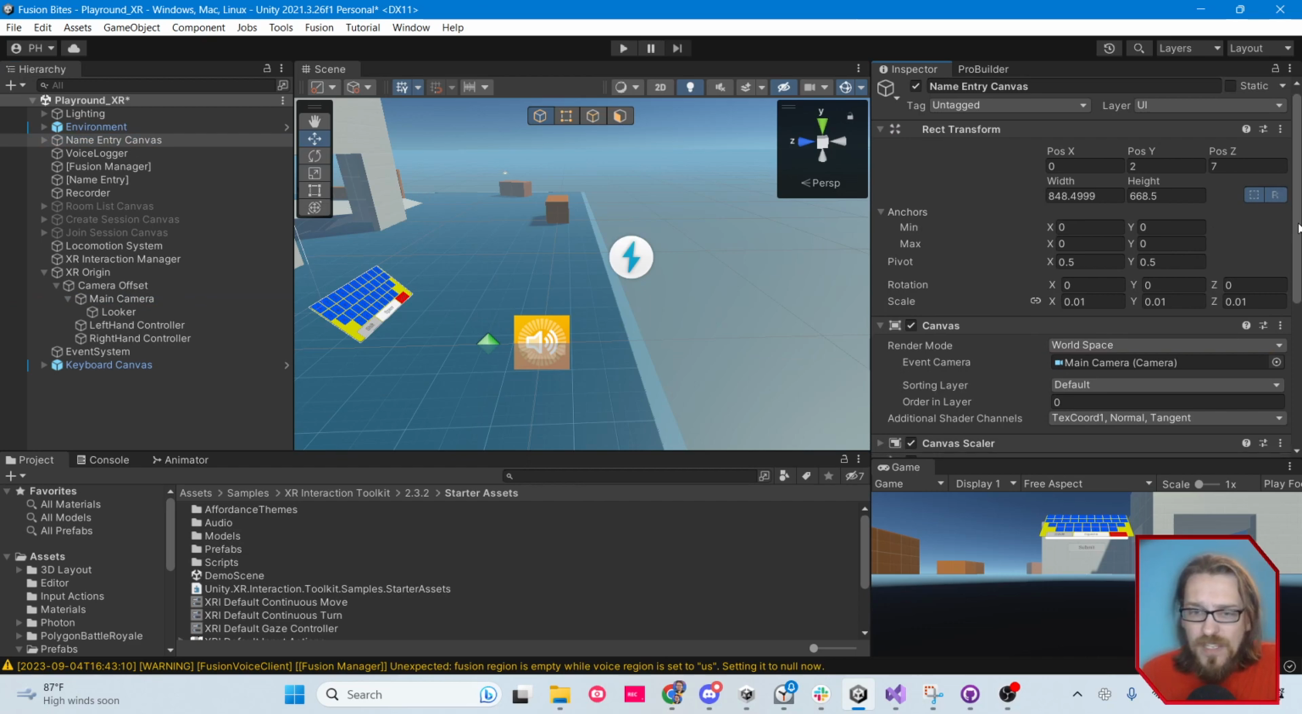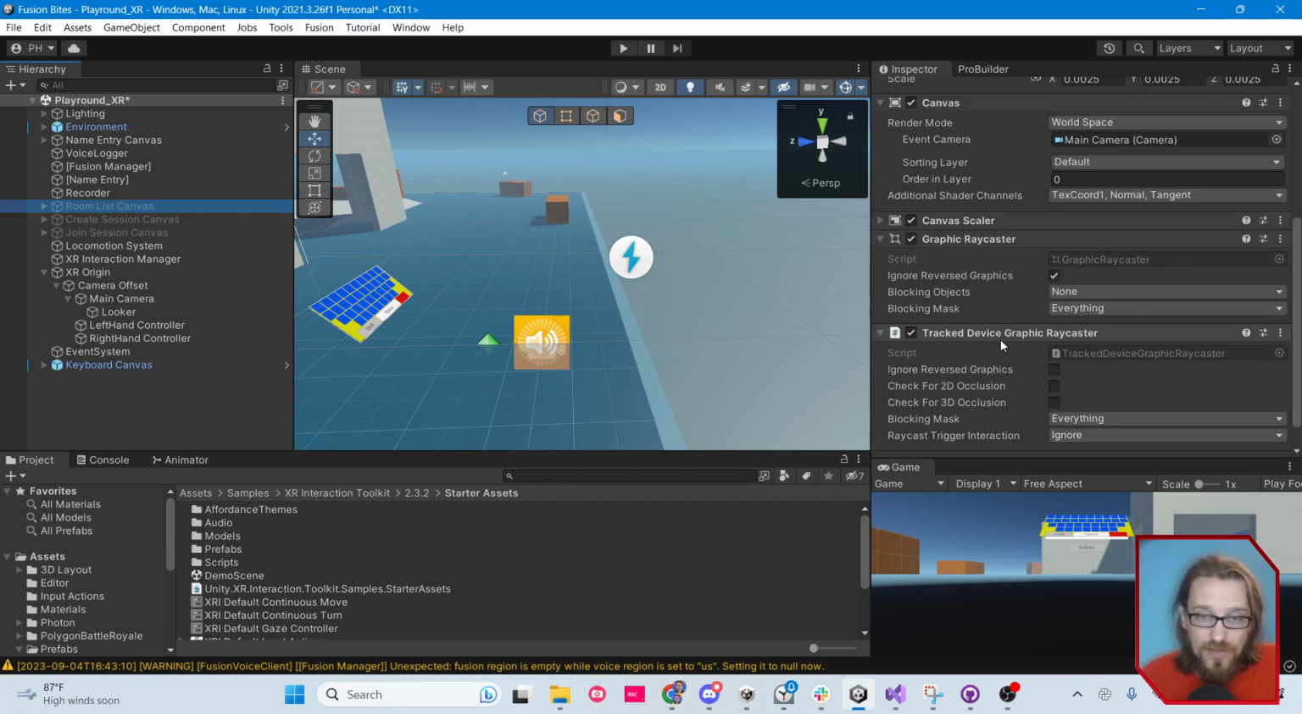All right, so then one thing you also need to do is when you first convert your overlay canvas to world space, make sure it's active first, because if you try to change it to world space and then activate it, you won't have any dimensions to your canvas. So make sure you activate it first before you convert it to world space. Add the track device raycaster.